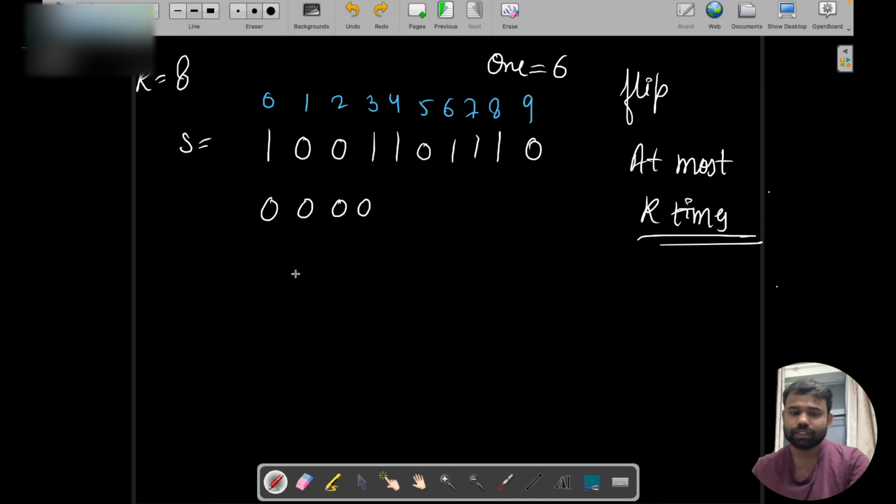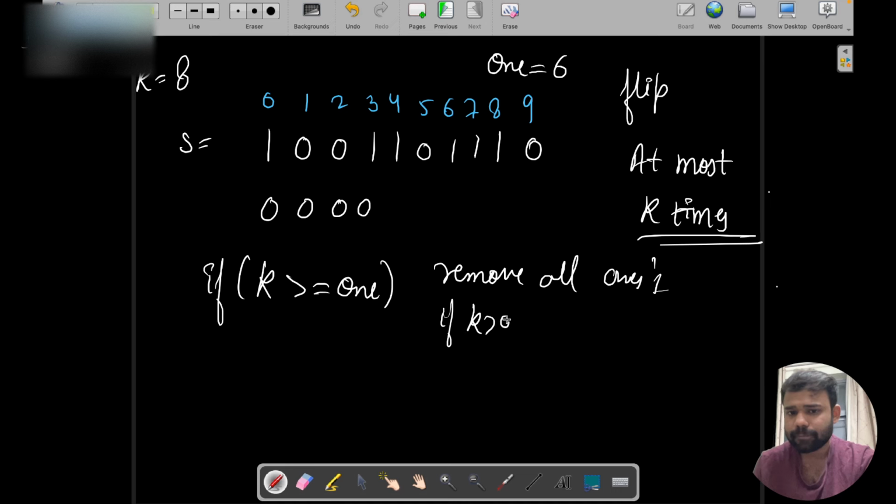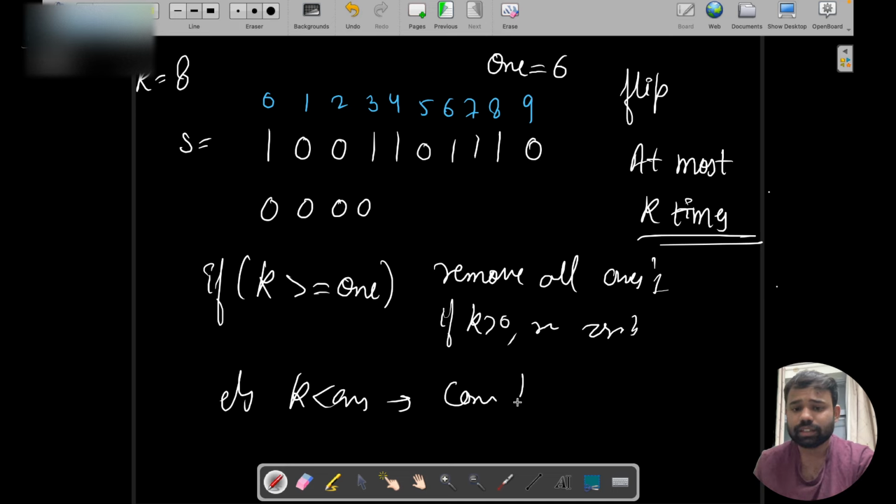So what we will do eventually, if our k is greater than or equal to the number of ones, first of all we'll remove all the ones, and if k is still remaining, we will remove zeros. Because if 2 k were left, we removed 2 zeros. And if k is less than the number of ones, in that case convert k ones to zeros. If we can't remove all the ones, then don't remove any, just convert them to zeros. That was the logic, right?